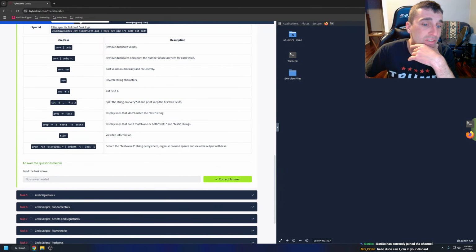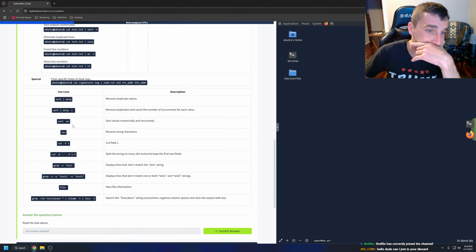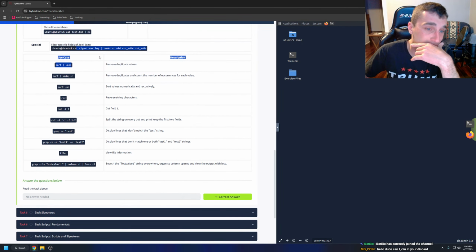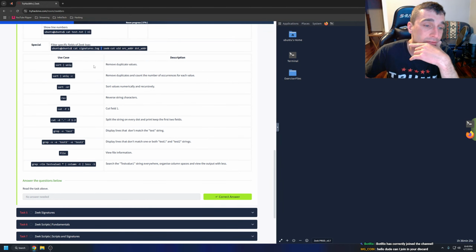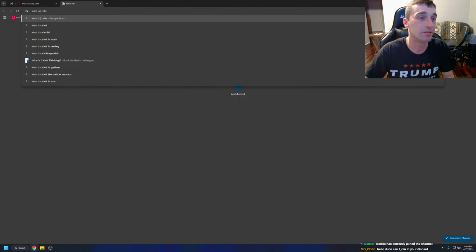You split the string on every dot and print, keeping the first two. View file information. This is in Zeek. So it would be cat signatures log, and then I'll do the, what is that called? It doesn't tell you. What is that called?